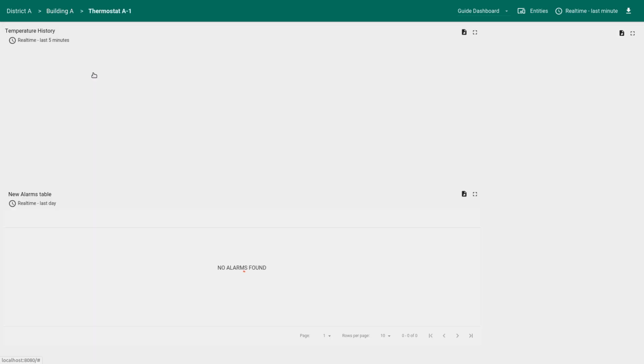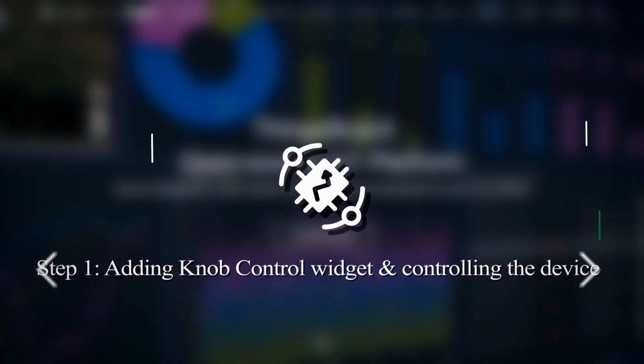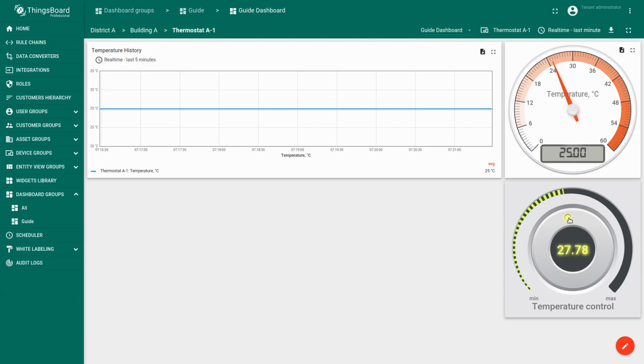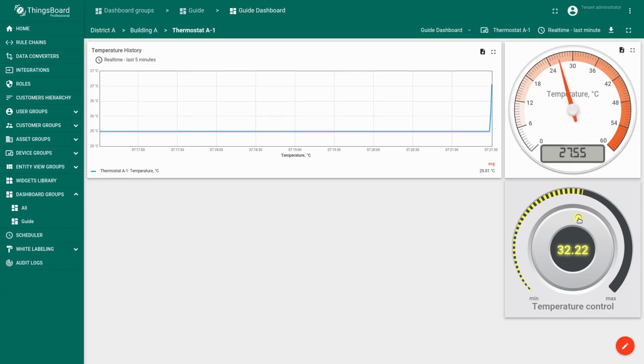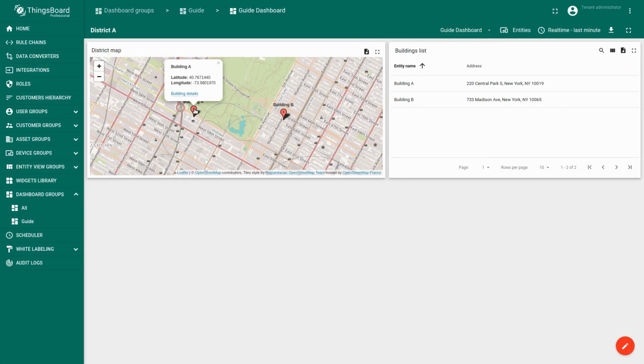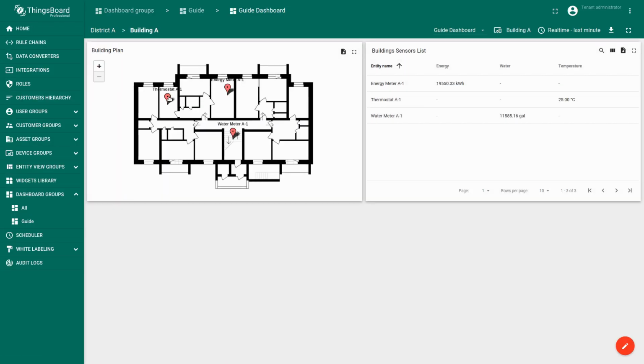Let's get started. Adding a knob control widget and sending commands to device. ThingsBoard can not only process and display incoming data from sensors, but also allows you to manage and control devices. For example, to control thermostats. Let's add a widget that we will use to control the room temperature manually.